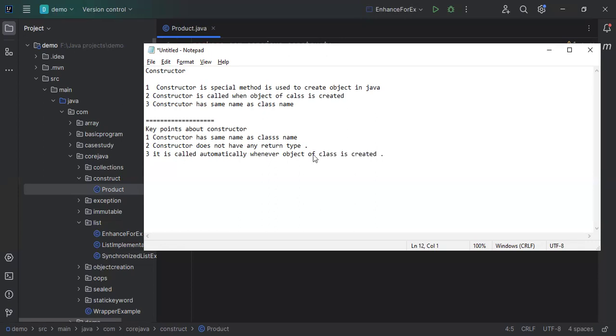And fourth point, default constructor. If no constructor is defined, Java provides default constructor. If we don't provide any constructor, Java will provide default constructor. So we will see one of the example for this as well.